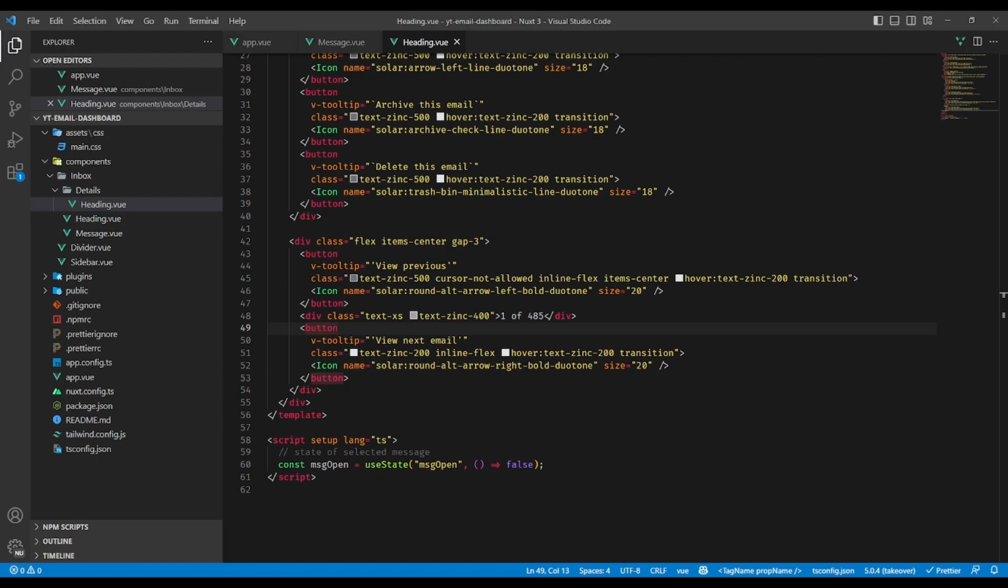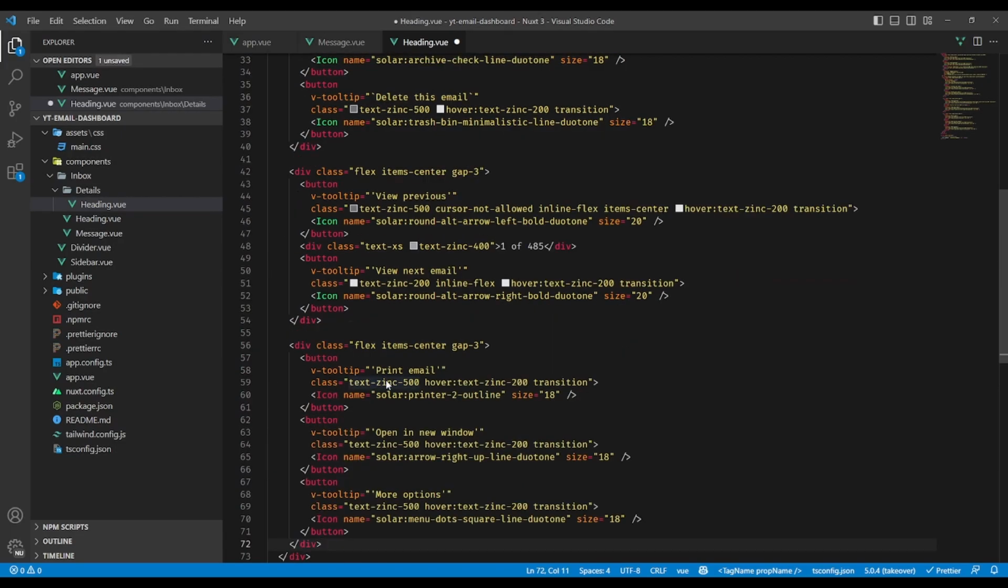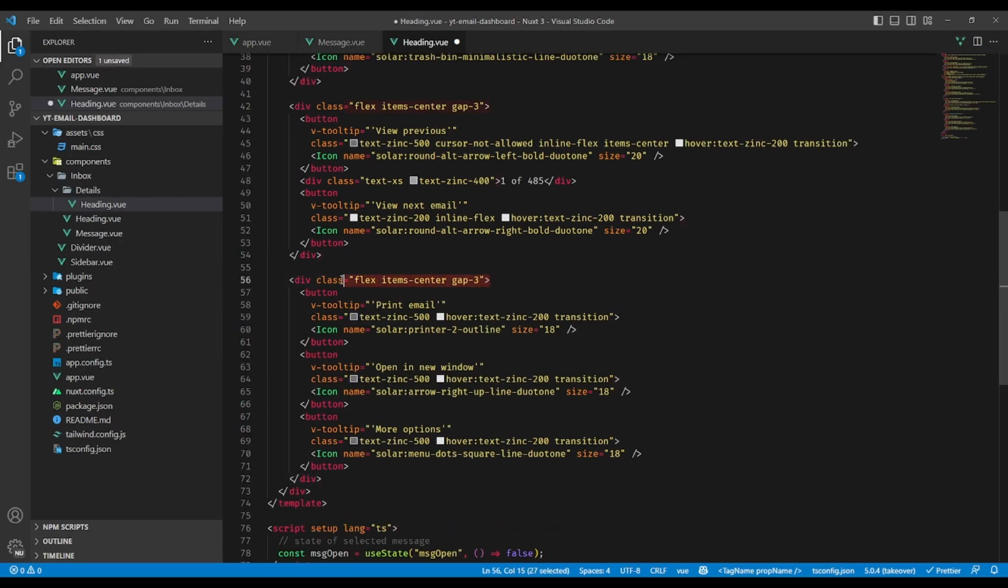Next, we want some buttons to the far right. And these buttons will actually just help us to print the email, open it in a new window, and give us some more options. So instead of typing these out, let me just copy and paste them over because the styles are similar. It's a similar setup. You can see we have the flex container here, which is being used right throughout.